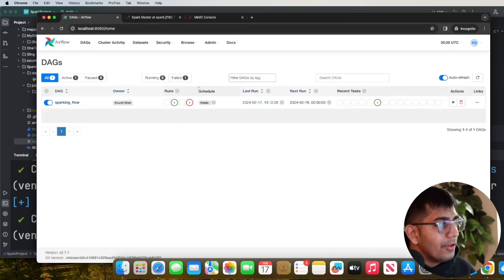So now on the Airflow part, we need to configure the connector. We're gonna use Spark, right? So we have to configure the connector, okay?